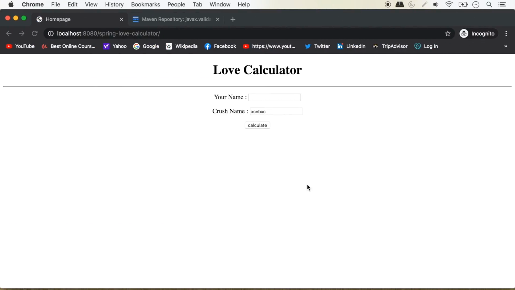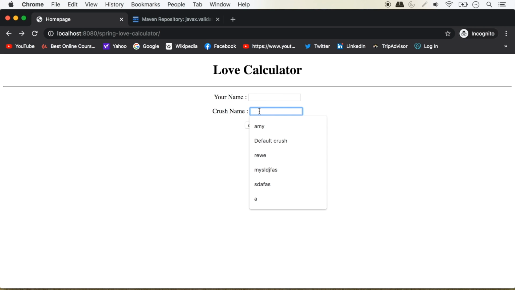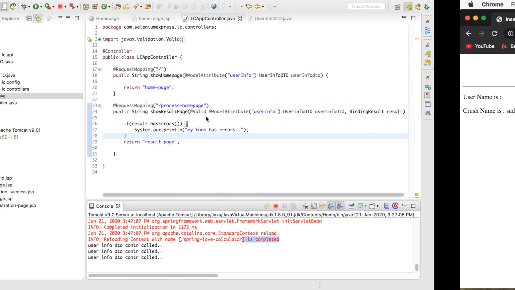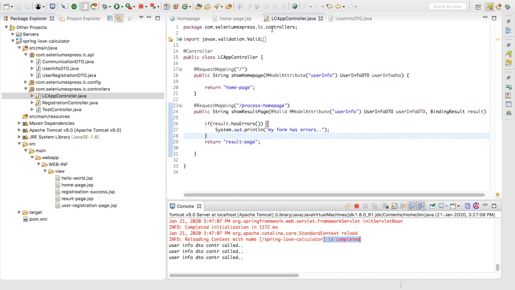Cool. So now let me go to my form. Let me refresh my form, and I will not enter anything for the username. I'll just leave it blank. And for the crush name, let me give some dummy value here and let me do calculate. And what is this? I'm able to move to the next page.